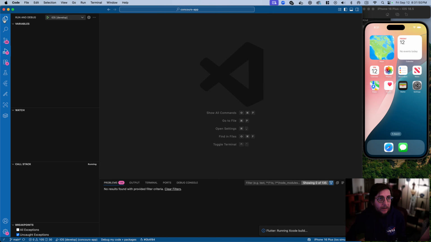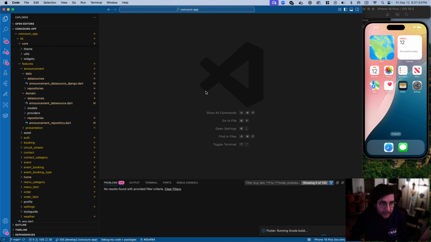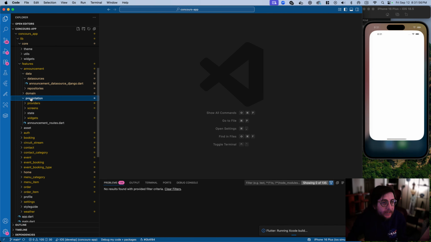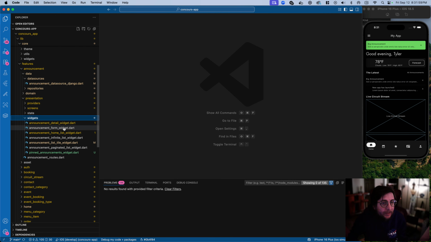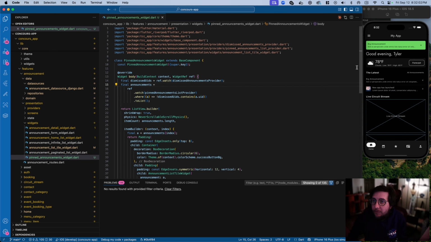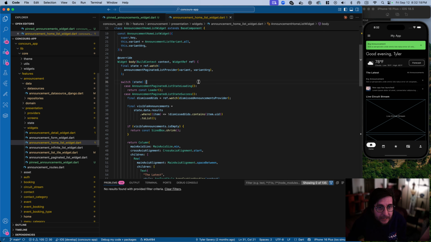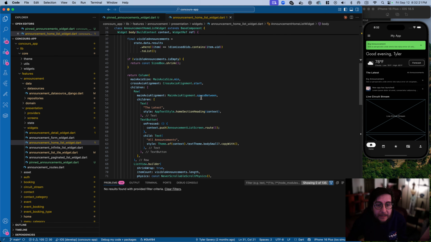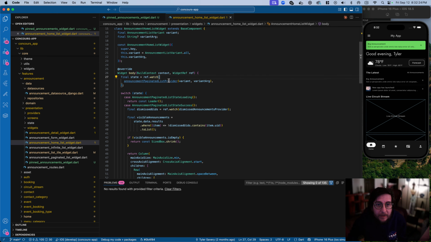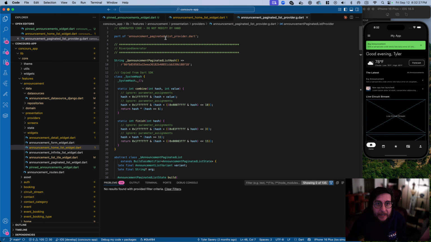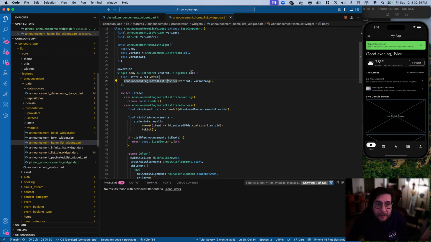Okay, so now what we would want to do is on our presentation of this, we should have some widgets here. So we have the pinned announcements widget. This should still work the same. Yeah, it does. Now this one right here, this shouldn't have been coming back unless I'm not. Oh yeah, that's working exactly how it should right now. Okay, so we need to find the list for the home list. And in the home list, in the provider that is going to get the announcement paginated list. Actually, let's see how this works.